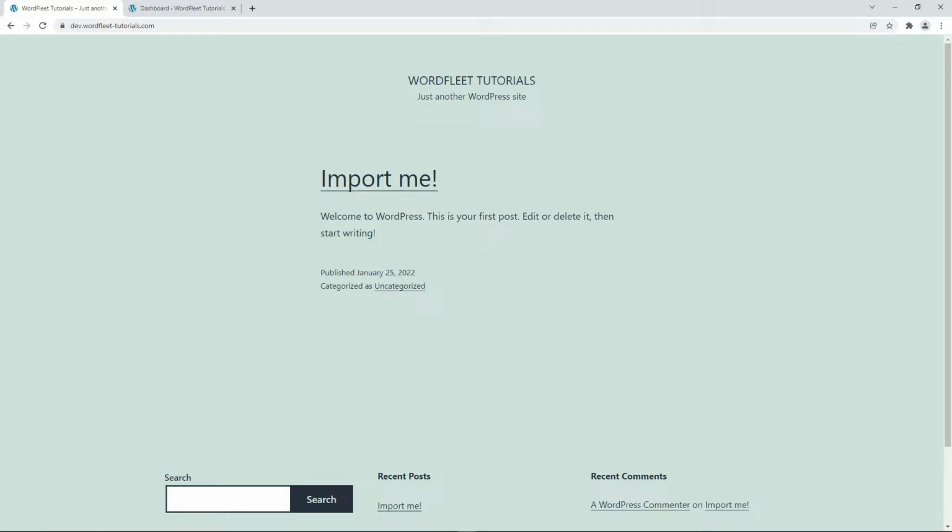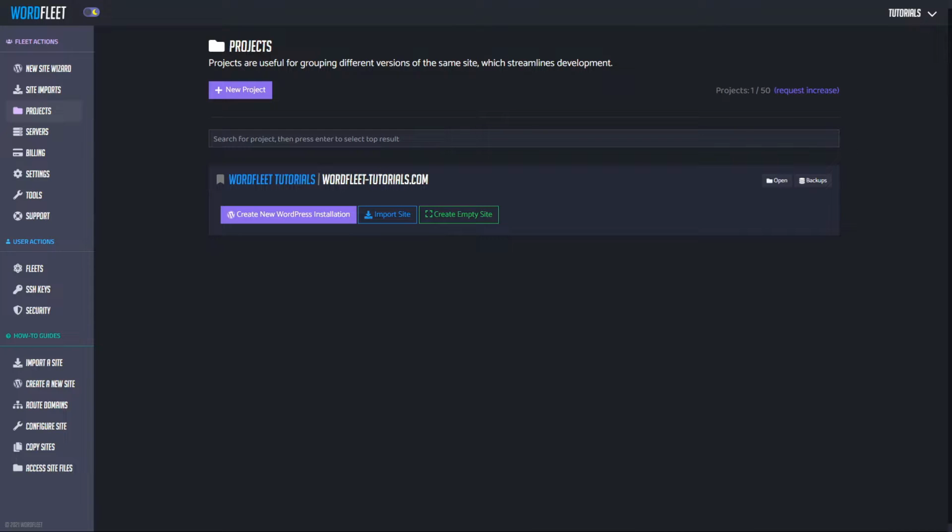For the purposes of this tutorial, I will import the site and deploy it as a live production site that the public can see. So here in my WordFleet account, I already have a project set up, as you can see here, and I have no WordPress sites currently active in that project. So let's go ahead and import the WordPress site into this project and host it on the server.